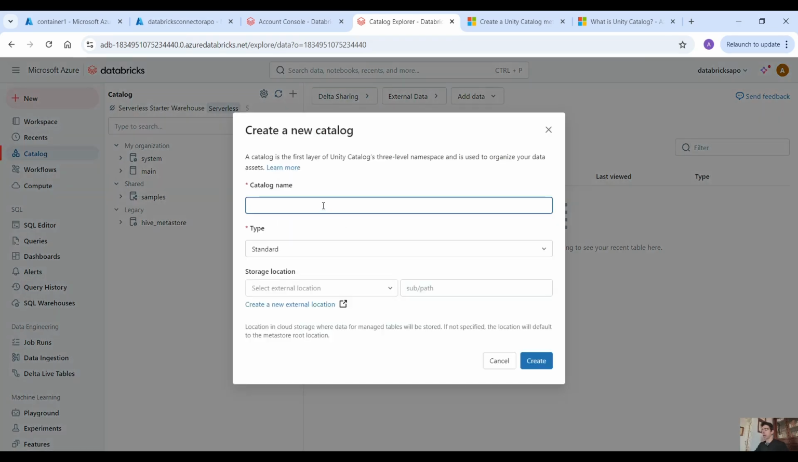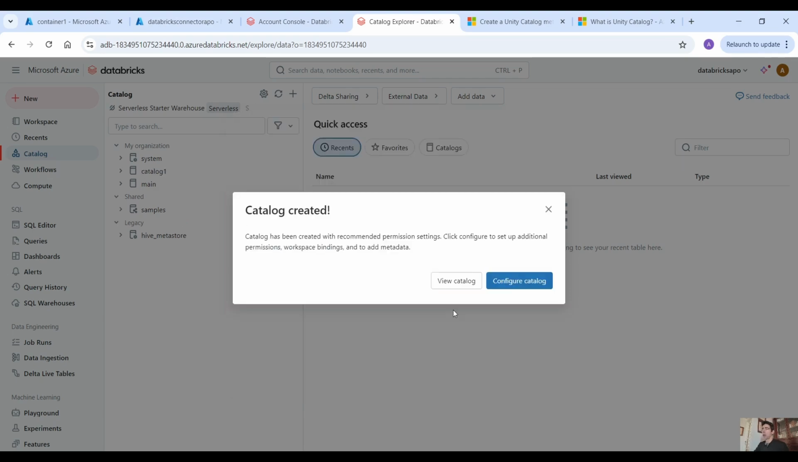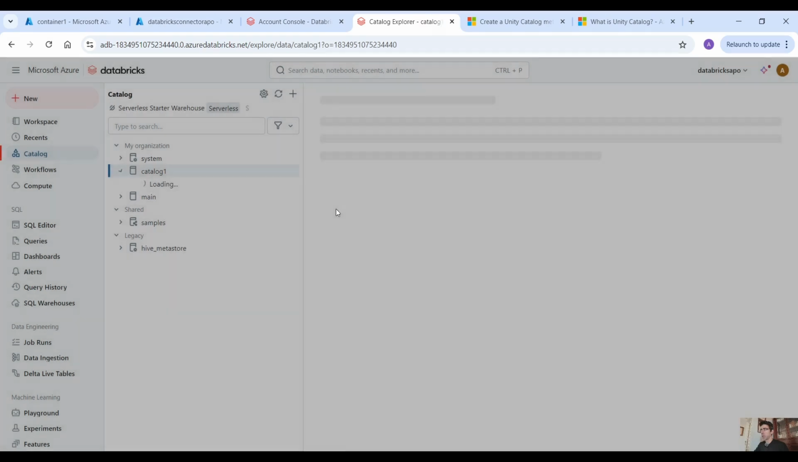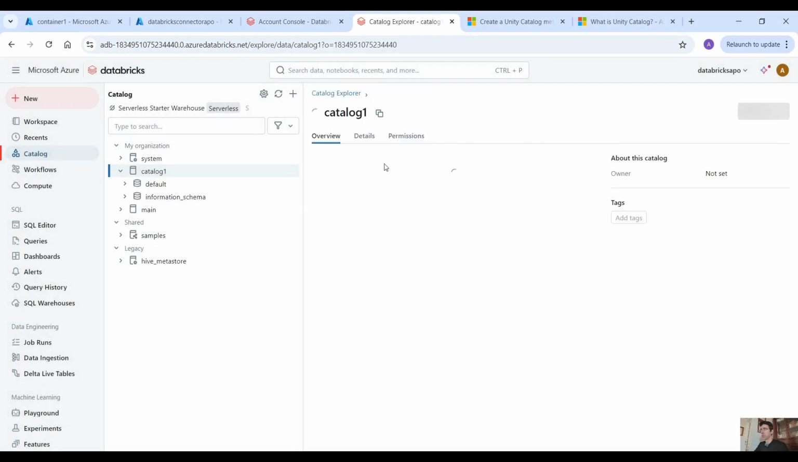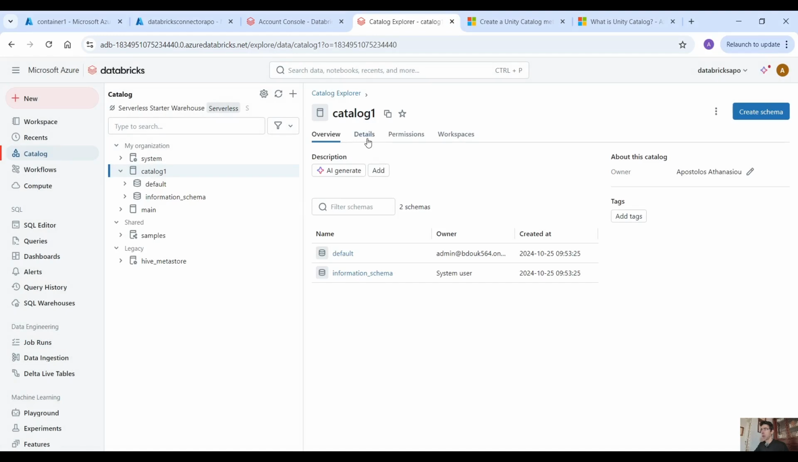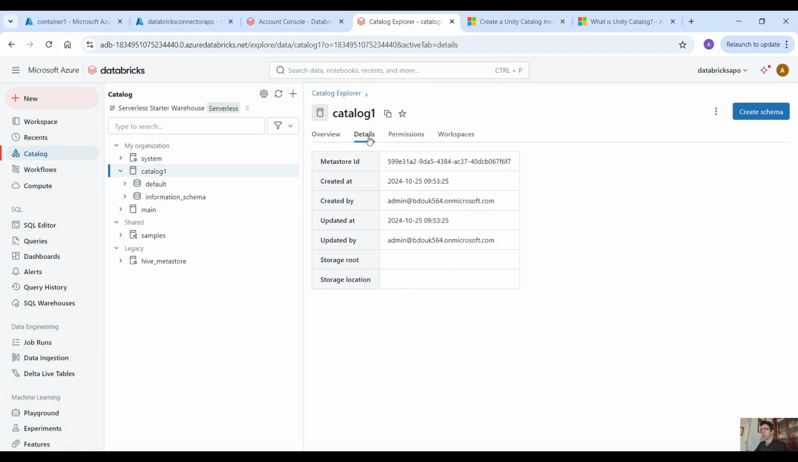So let's create a catalog1, for example. Type: standard. We don't have to provide a storage location, it's not necessary. So if we click on that, we are going to create a new catalog. Perfect. View catalog. Let's view the catalog, and we can see the details here.